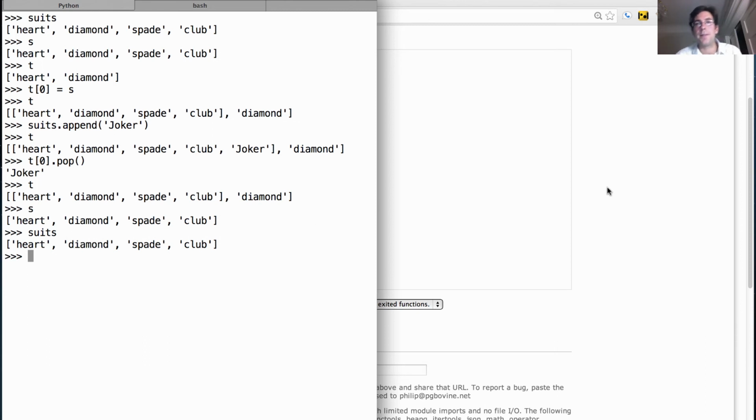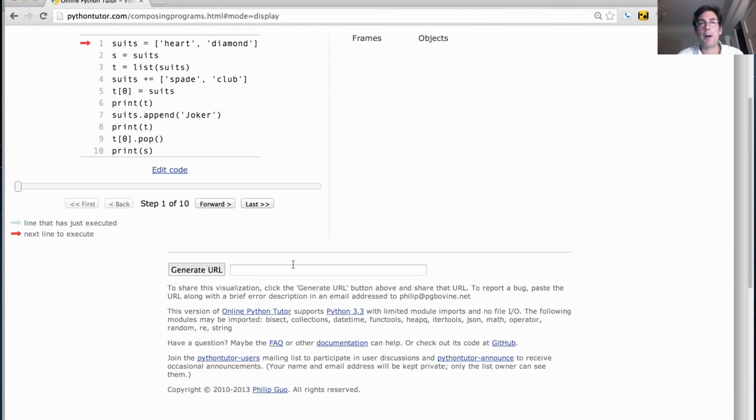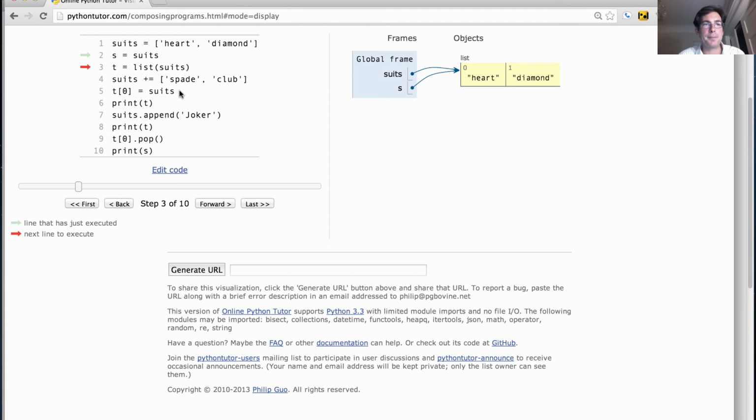So what's going on here? Let's take a look at an environment diagram. Here's almost the same example that I showed you before, and we can watch what happens. By box and pointer diagrams, we can show how these things interact. So suits is the name of a list. And we bind the name S to that same list using an assignment statement. This is the same rule we've always had: evaluate the thing on the right, bind it to the name on the left.